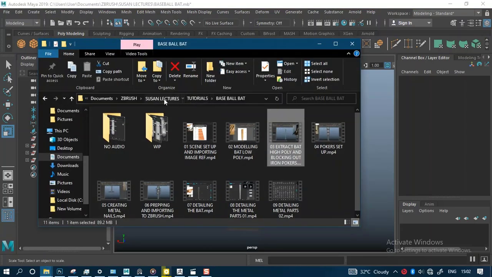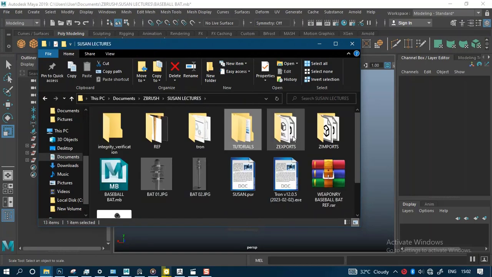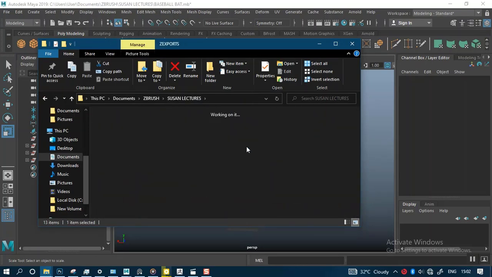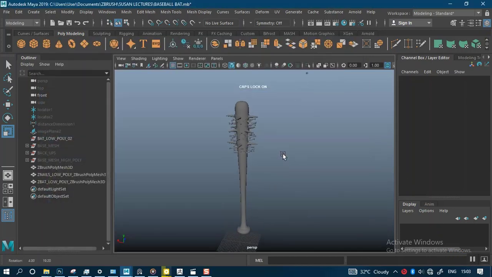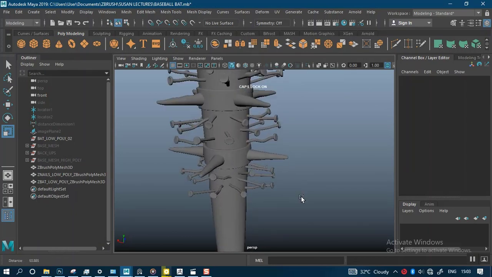Let me just look for that file. Z exports. So I'm going to select only the OBJ file, which is this OBJ file. Click on this and this also, and I'll just drag this into the canvas. Okay. So now we have this in here.